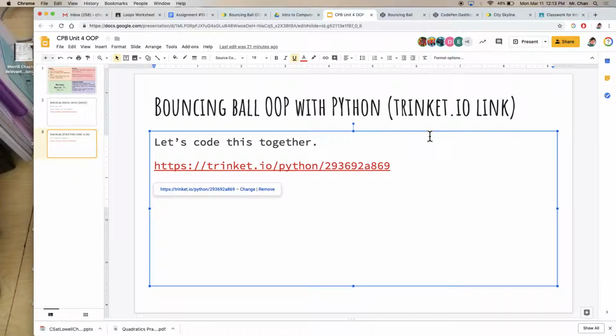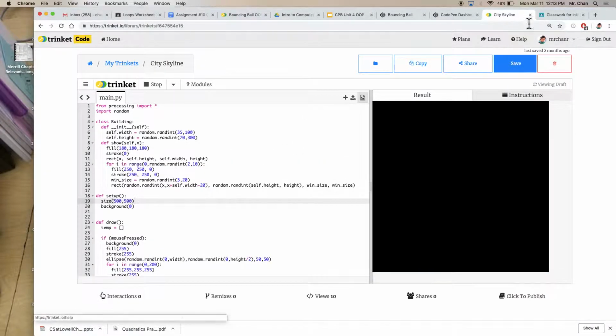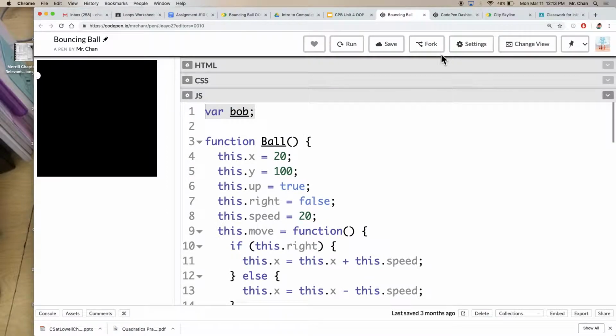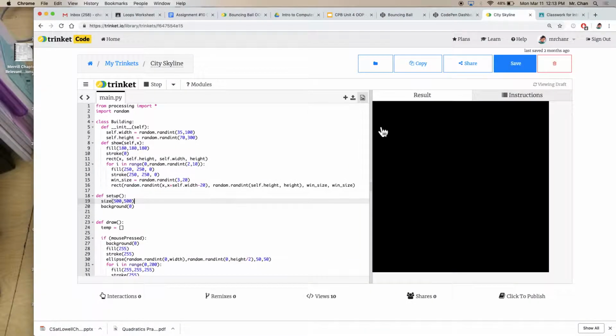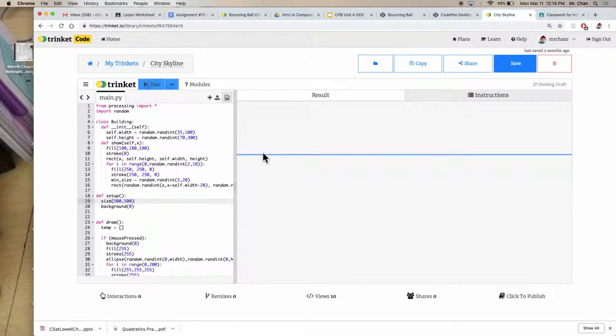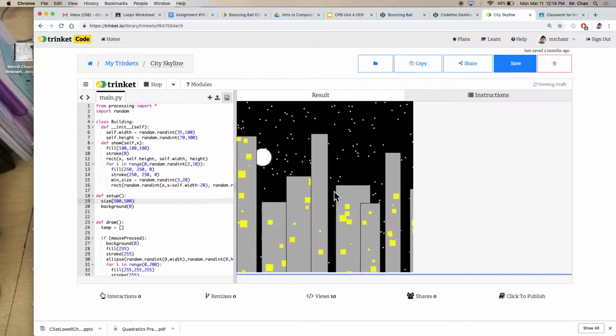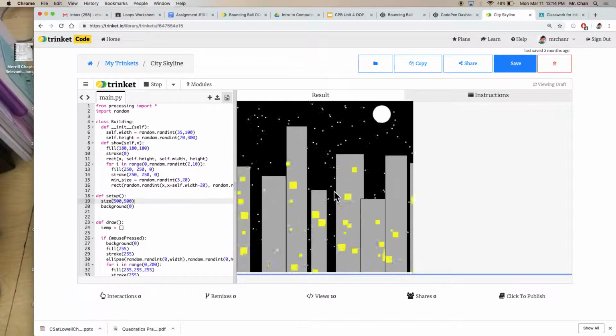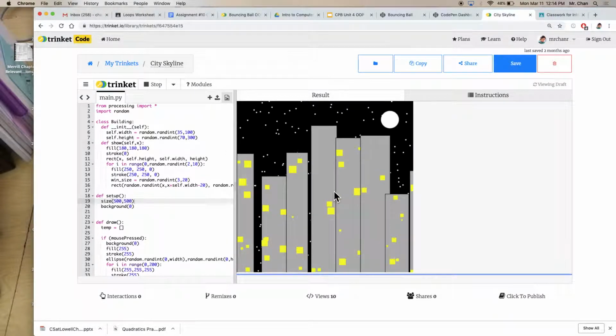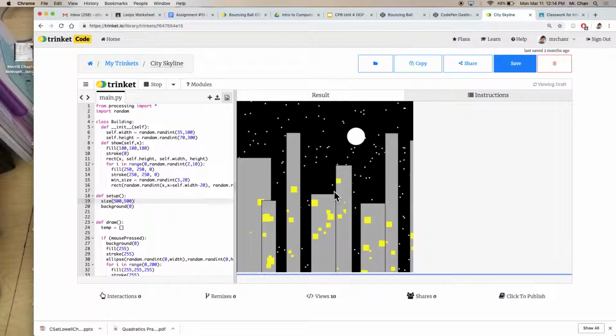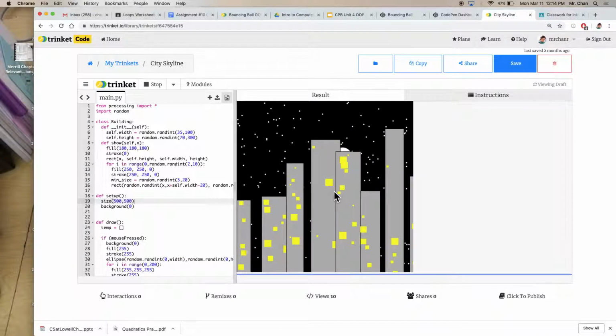So I have a trinket over here. You're welcome to fork it so that we can create a bouncing ball in Python, and ultimately this is in service of our assignment 10, which generates a random skyline with different buildings. So this is my example of the city skyline project. You hold down the mouse and it generates a random scene. Sometimes it looks good, sometimes not so much. There are stars and randomly generated buildings. I'm clicking the mouse to regenerate a new city skyline.